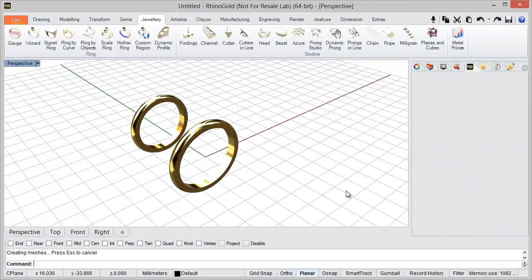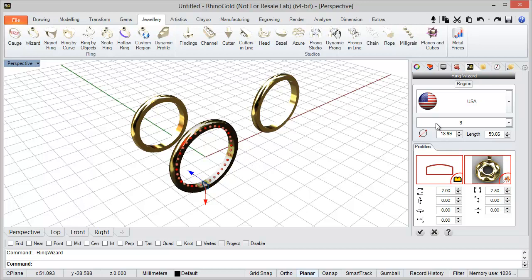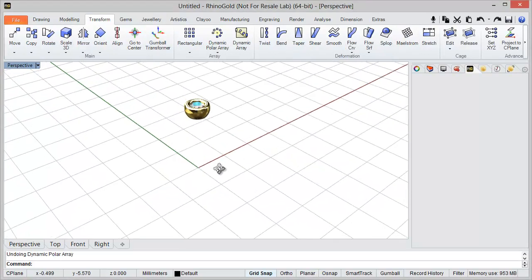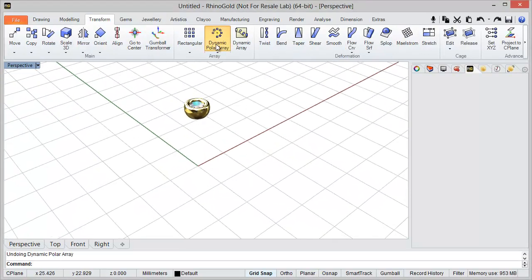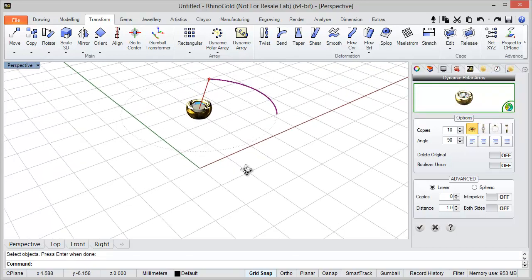Okay, now the next time I open this tool it will remember the size. Okay, now I'm going to use the dynamic polar array. The objects are the gem and the bezel.